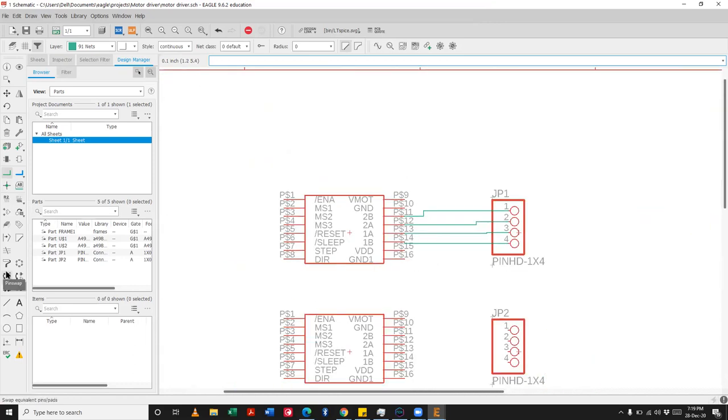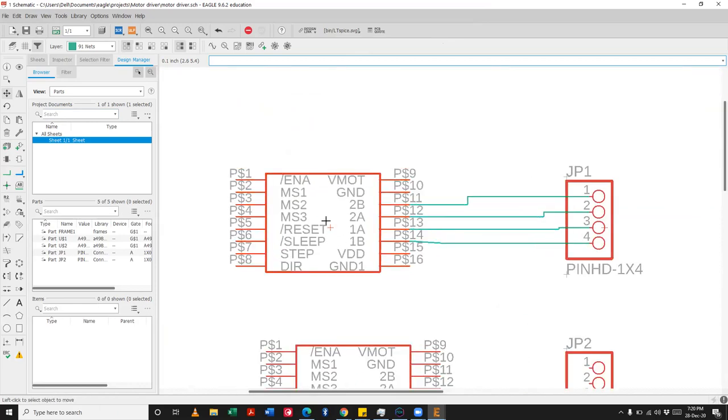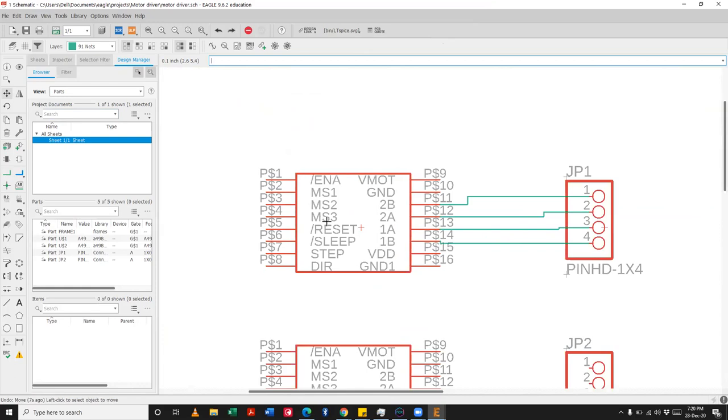Yeah. Come on, this thing, I used to do it. Just click on control. I think reset and sleep are connected. Okay, I now know how to do it. So let me just do this. One, two, three.